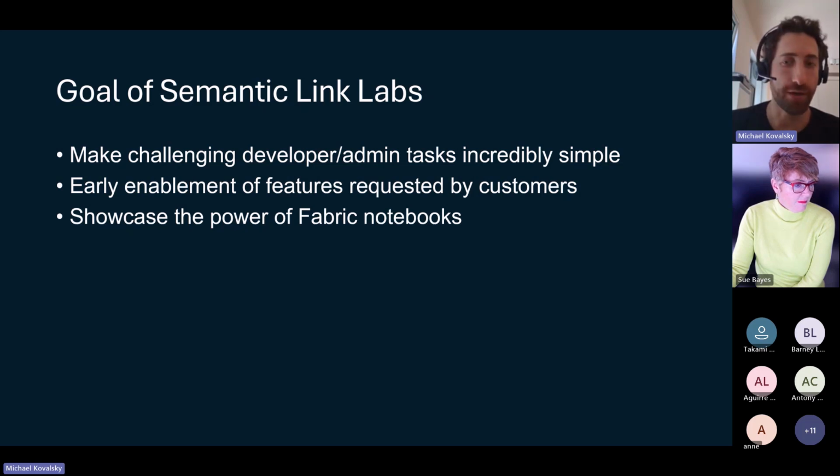And lastly, just to showcase the power of Fabric notebooks, and I think you'll see that today. In my opinion, Fabric notebooks are the most powerful feature of Fabric. They can access and call any particular artifact in Fabric and be the glue that connects everything together. So that's what we'll show here today.